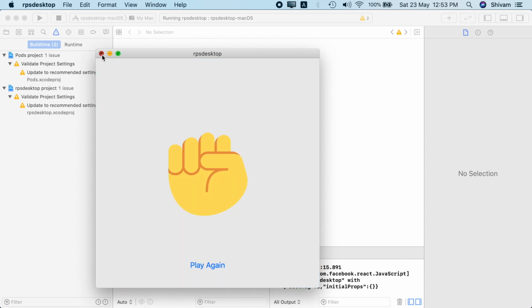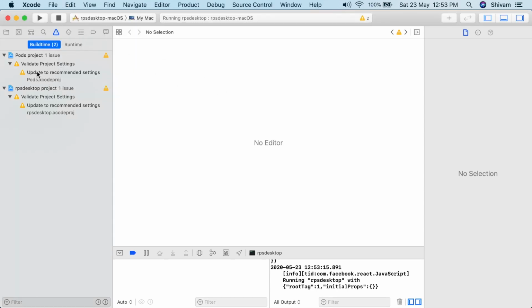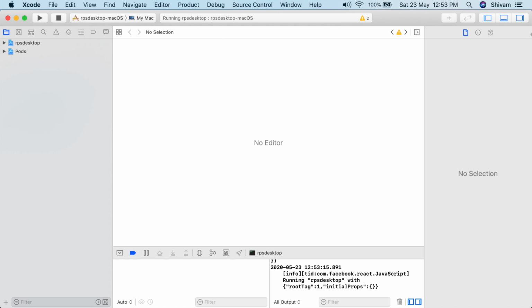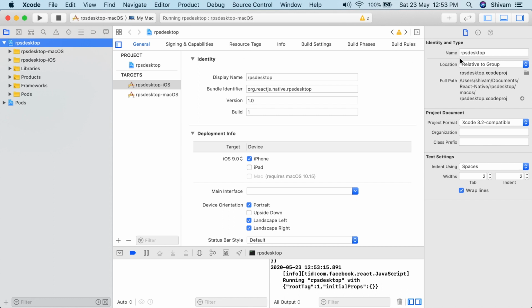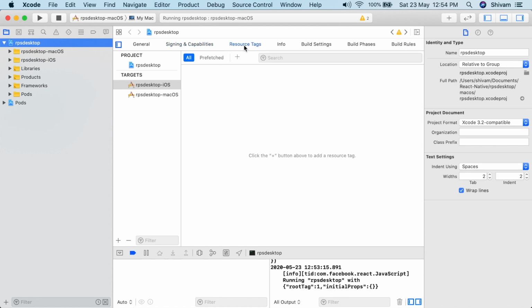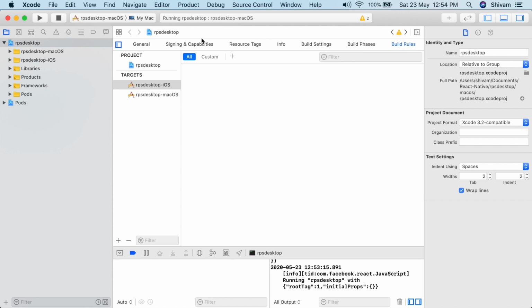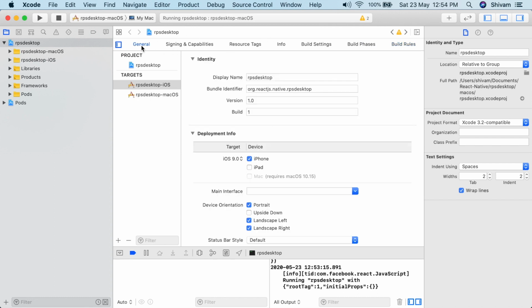So in the menu bar you can see all these things: file, edit. You can customize everything, so you just need to have a little bit of knowledge of developing in Xcode. From here you can customize everything. You can sign your app and set all these build settings so that you can publish it in the Apple App Store.